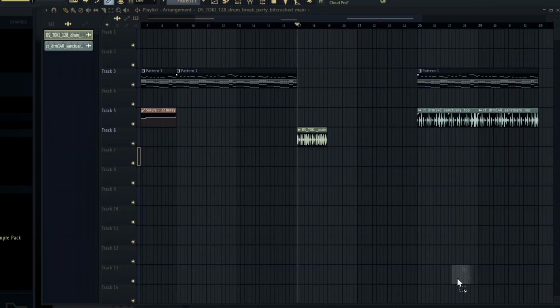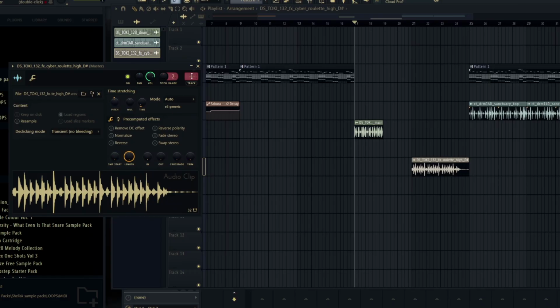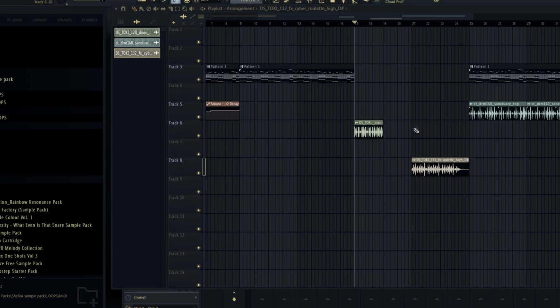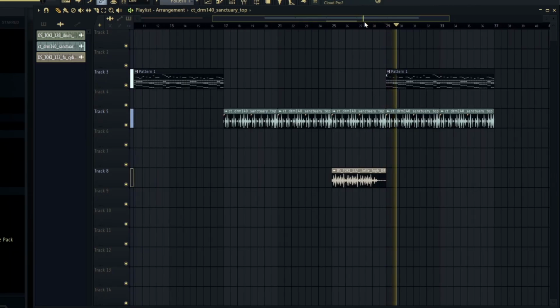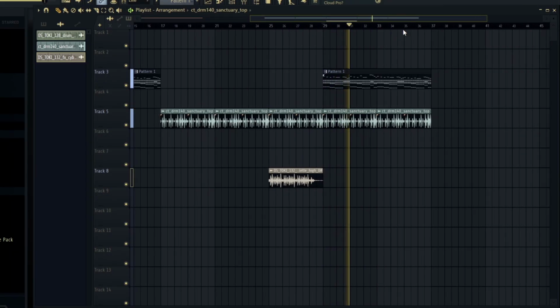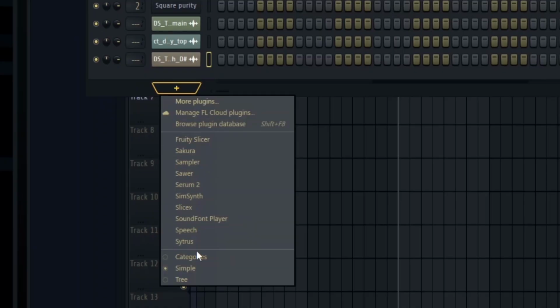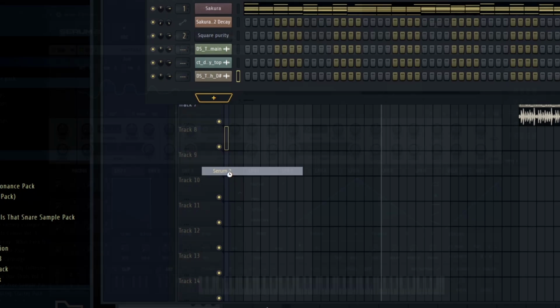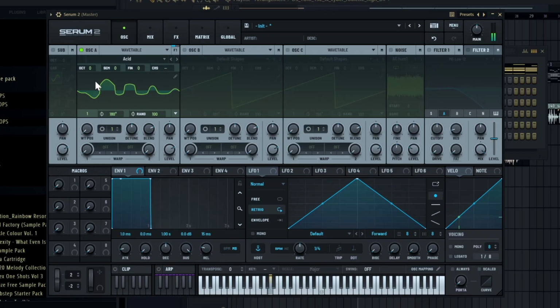I like that. I'm gonna go with a acid chiptune bass. This time I will be using Serum. Use a filter. Anything bandpass will do.